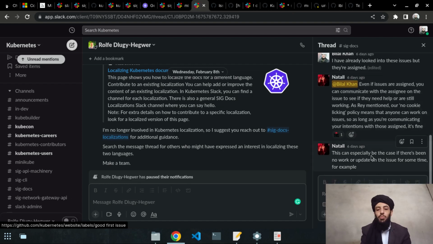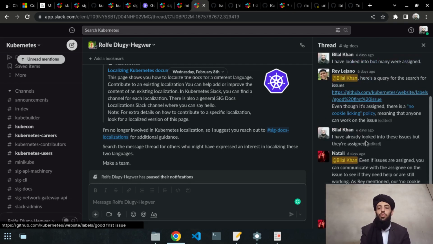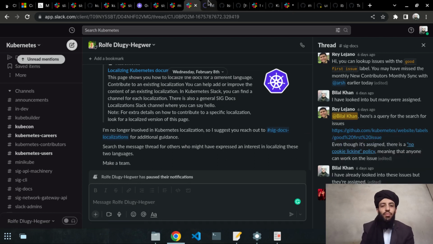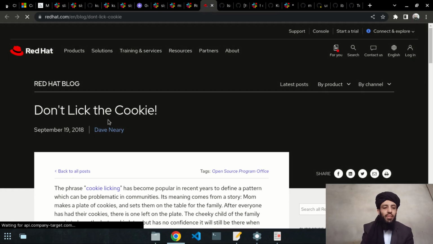This can especially be the case if there is no work or update on the issue for some time, for example. If the issue is not updated for some time, it means that the person is not working on it, so you can ask them or you can contribute to it. So this is the thing that you need to keep in mind, the cookie licking policy. If I open this for you, you can better understand it by the example.